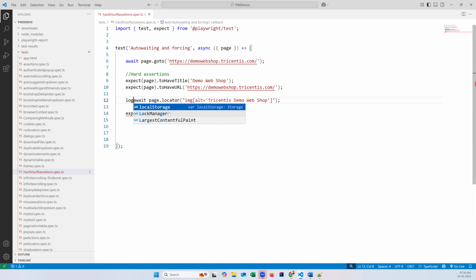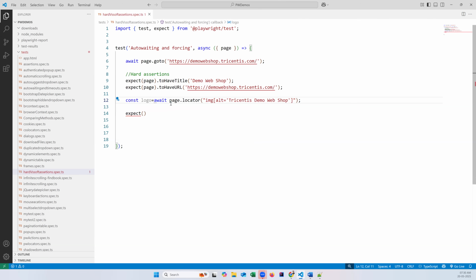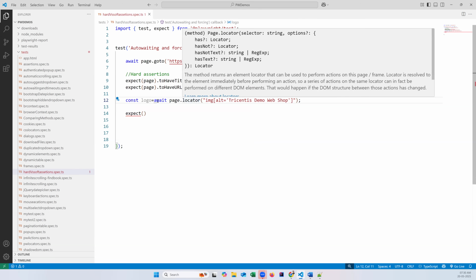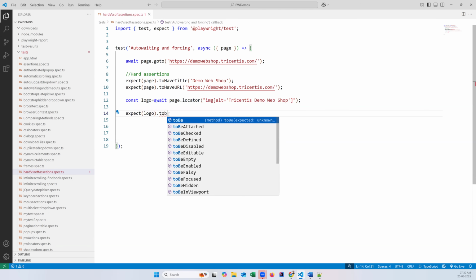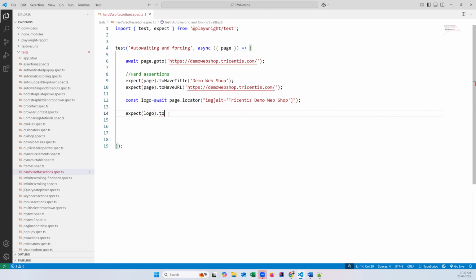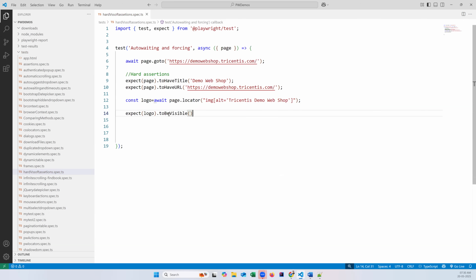So I can store them in a variable called logo. Just make it a constant. So this is the element. Locator will return the locator, right? So this logo is visible or not. Logo dot to be visible. Right? So this is the assertion I get.